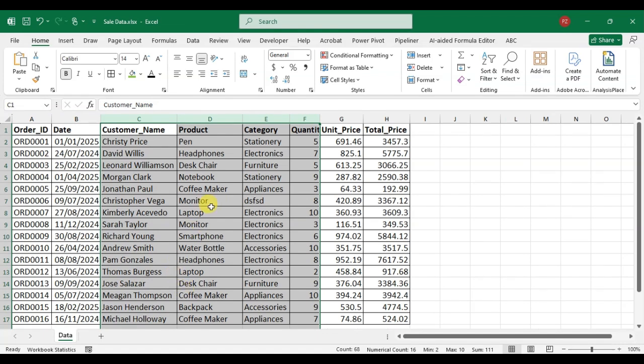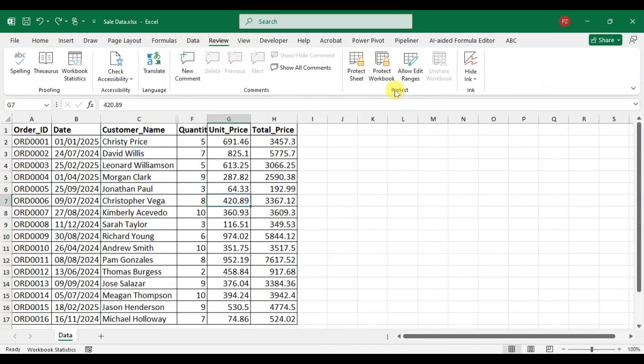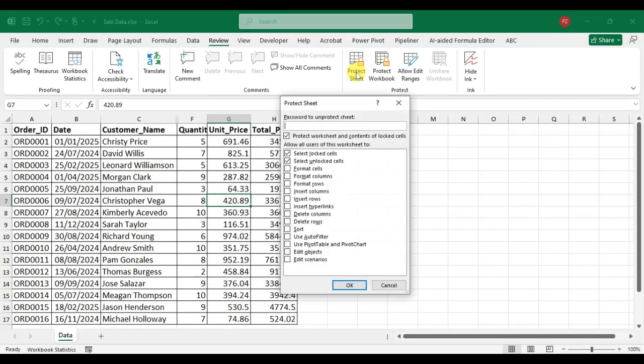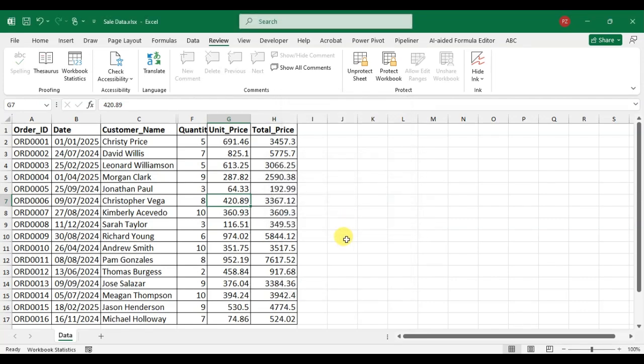To prevent someone, you can use a different trick. So I use Control Z to undo the action. Okay. Now I go to the Review tab and in the Protect group, click on Protect Sheet and enter the password. So I simply enter 123. Click on OK. Again, re-enter the same password. Click on OK and that's it.